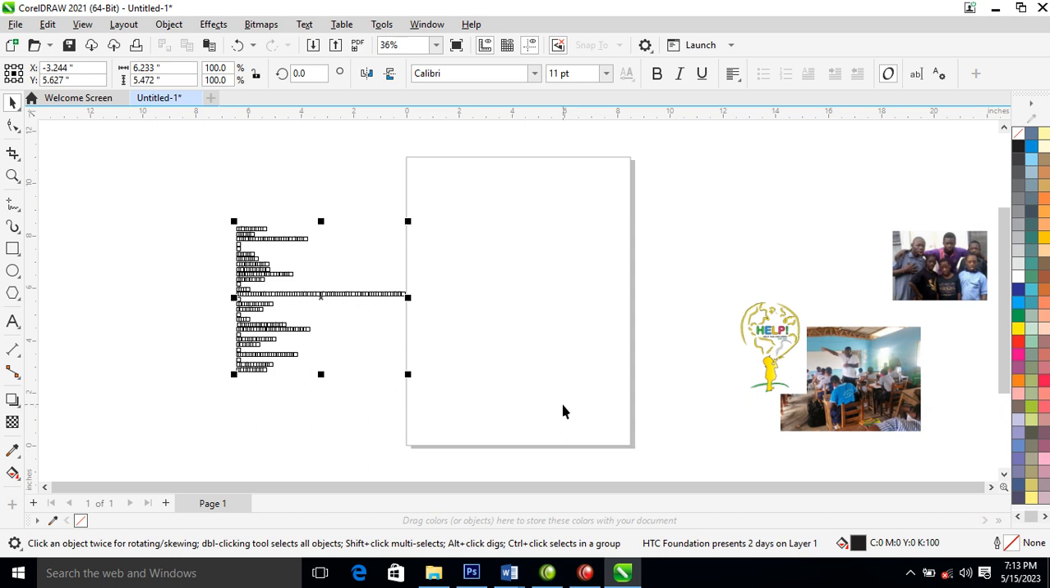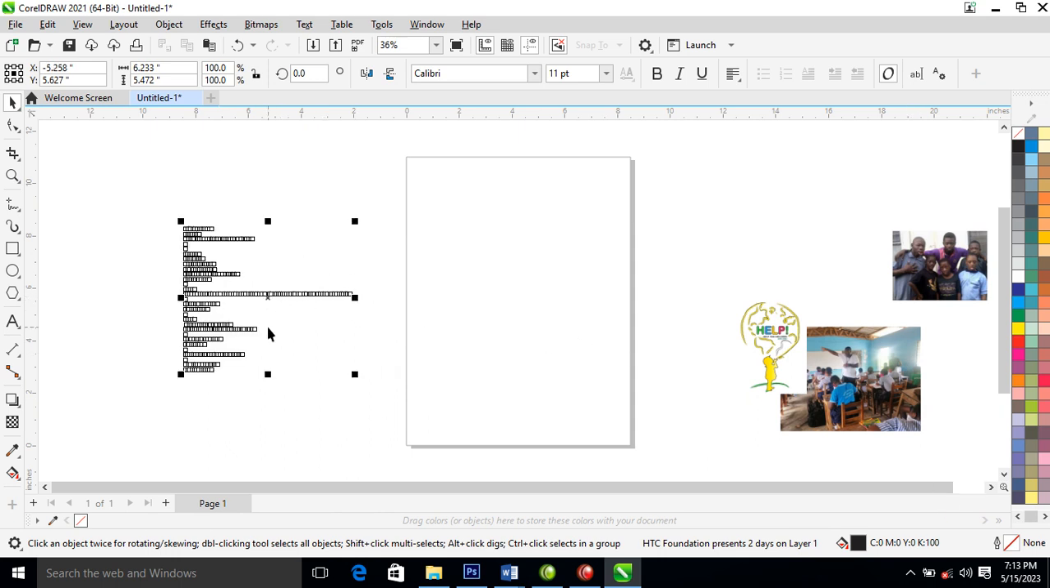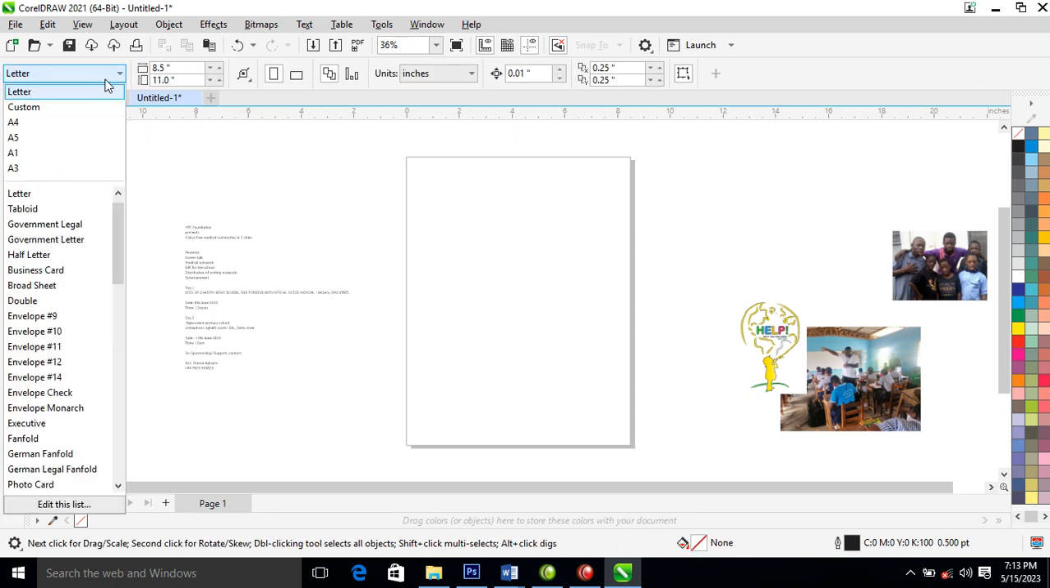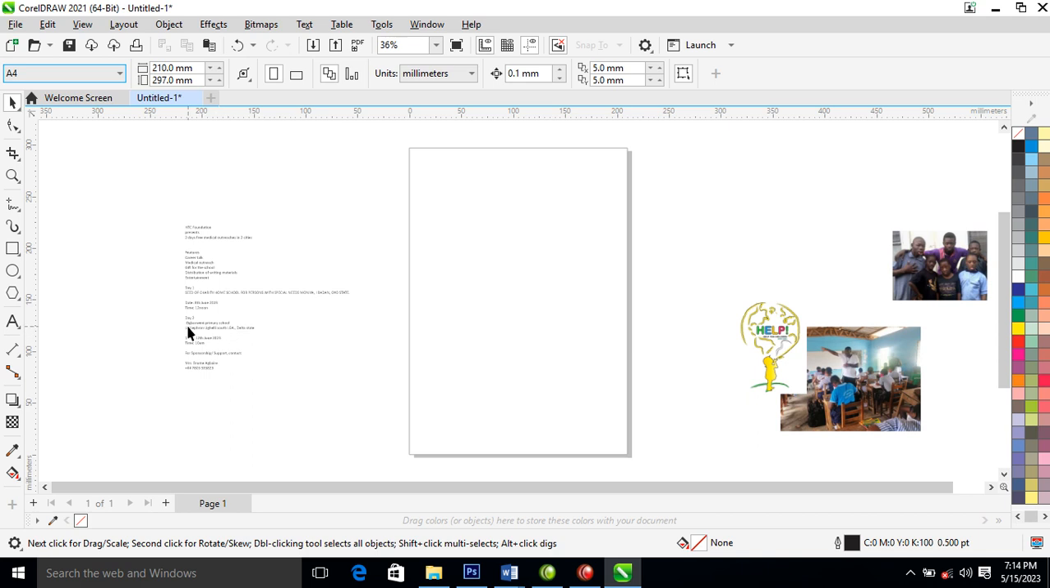In today's video we are going to be looking at how to design a flyer in CorelDraw 2021. Without further ado, let's step into it. So here are the text and the pictures that we are going to make use of. So let's head on to this space, change to A4.